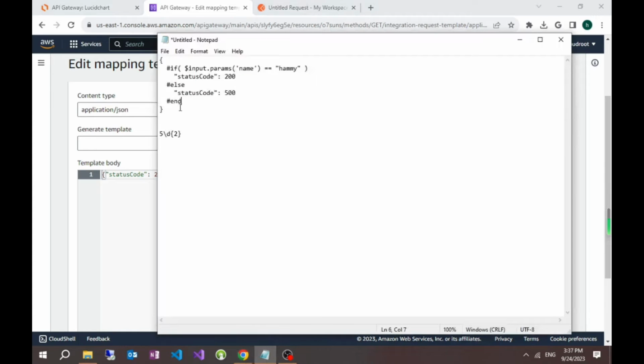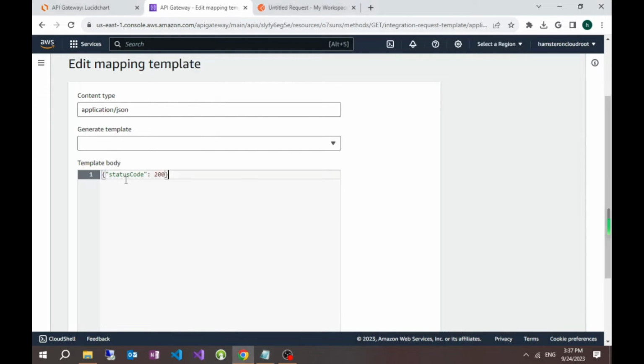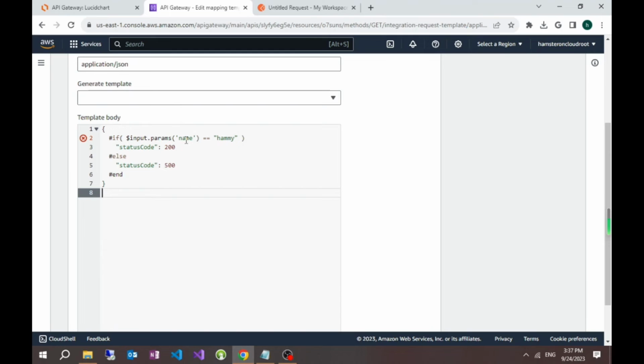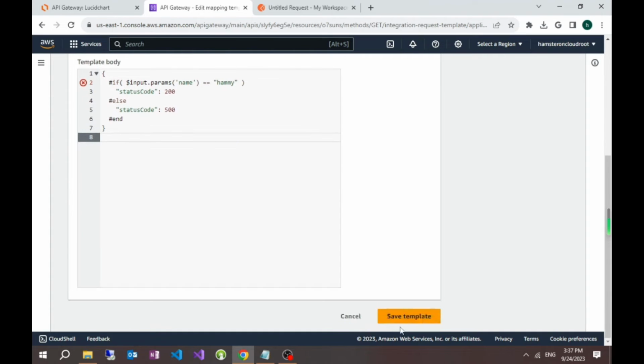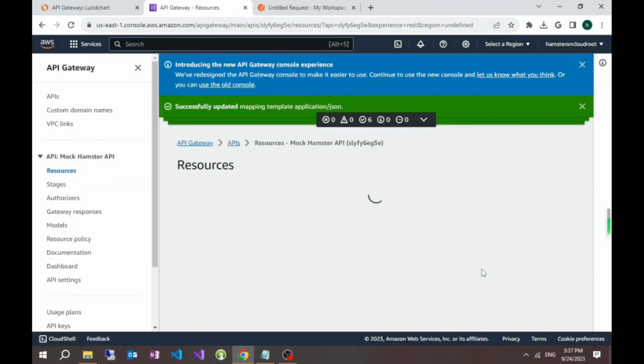So I'm going to copy and paste this handy dandy template code here. The code is basically saying if there is a URL query parameter called name, and the name equals Hammy, that's the hamster's name, we're returning 200, or otherwise we return 500. Let's save the template.